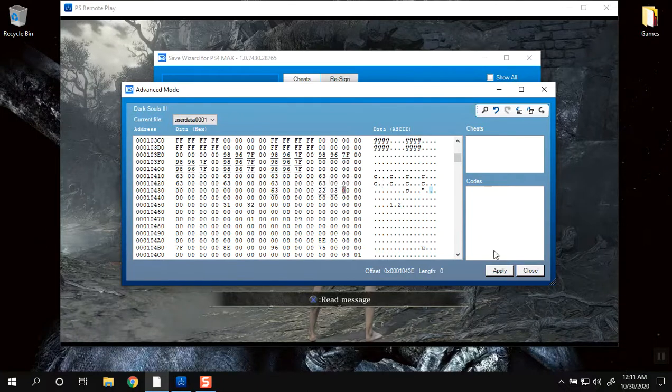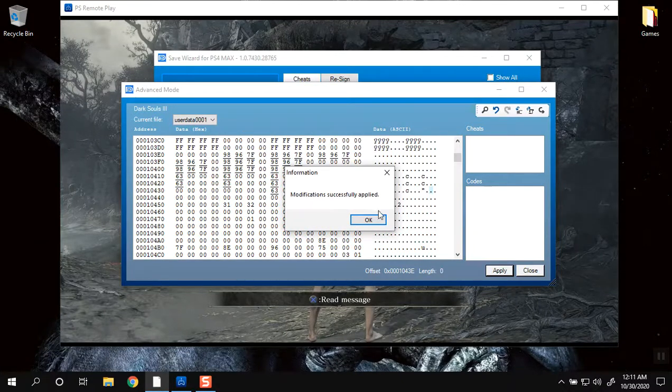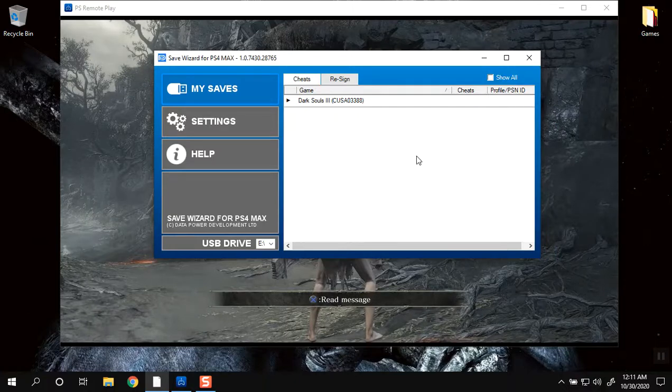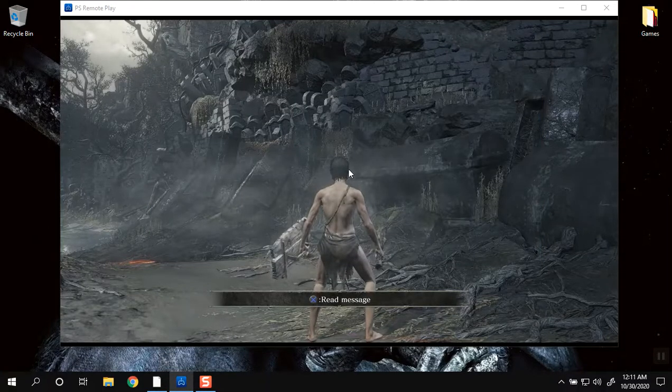Okay. So what you do is you click apply. Okay, you're on this screen now. Just click OK. Go back to this screen. Pull out your USB. Okay, now we're going to go back to the game. Minimize that window. Plug my controller back in because I unplugged it for some reason.